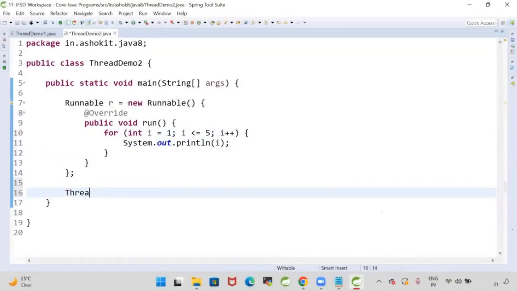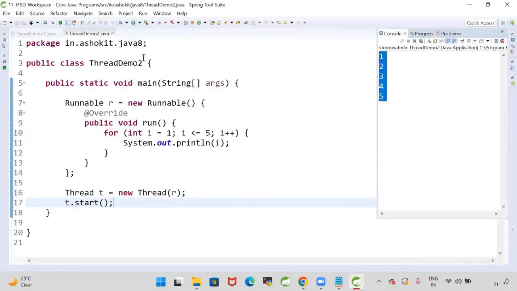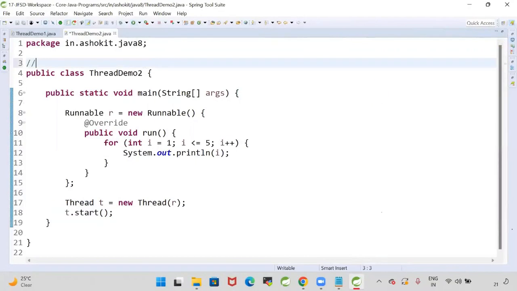Now here r is available. Runnable object is available. Thread t = new Thread(r). Runnable object I am passing, t.start. Now it is going to print the numbers from 1 to 5. Can I say this is approach 2 to create a thread and start the thread?